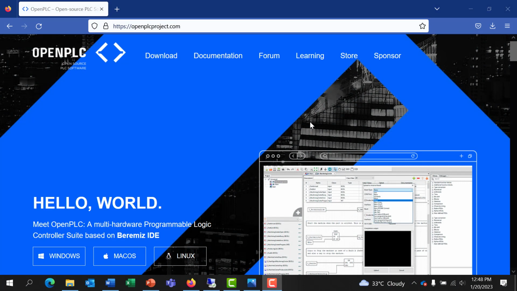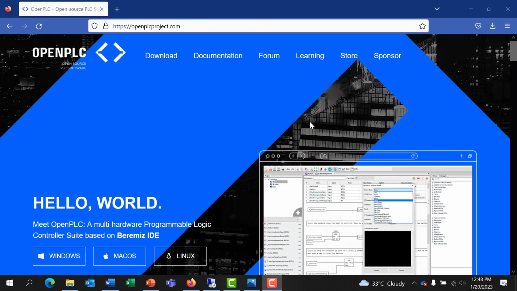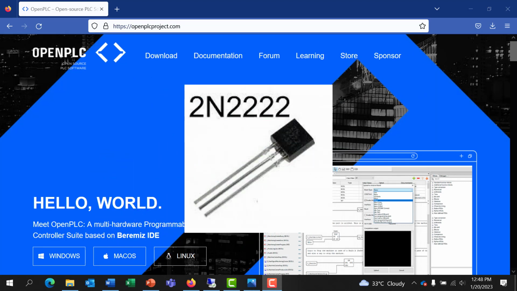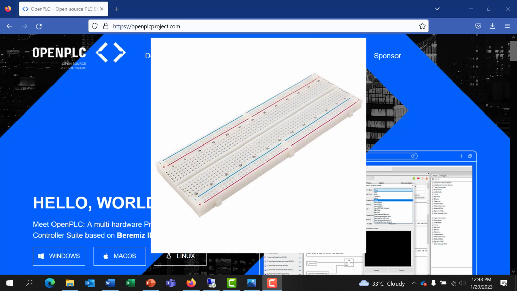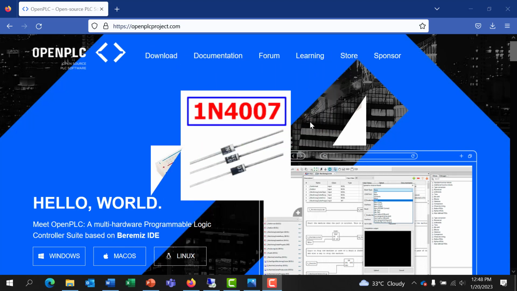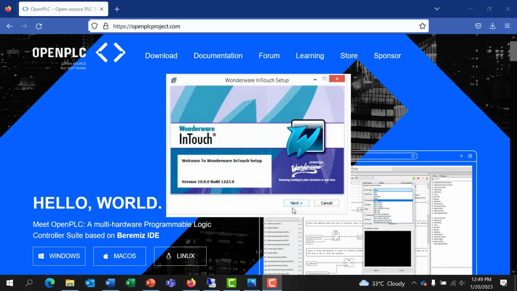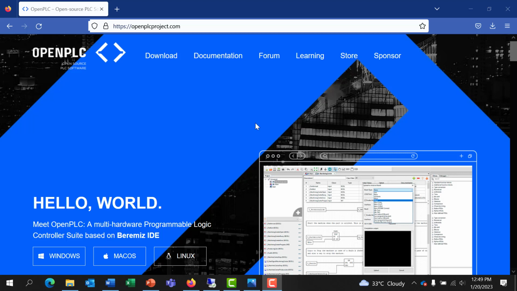Okay, now let's look at the items we will need for this project. For hardware, we will be needing an ESP, just as we used in the previous tutorial. We also need an infrared proximity sensor. We will need a transistor that we'll be using to drive our motor. We will need a resistor, LED, DC motor, a breadboard where we'll be connecting all our devices, and then a diode for protection. For software, we will need the OpenPLC editor. We will need InTouch SCADA software, and then we will need the KepServer software. We can either use version 6 or version 5, but I will be using version 6. I'll provide the links below so that you'll be able to get all these software.